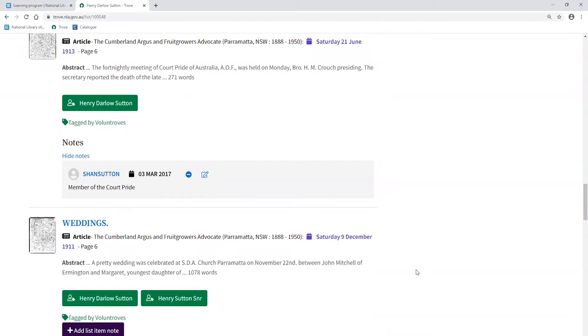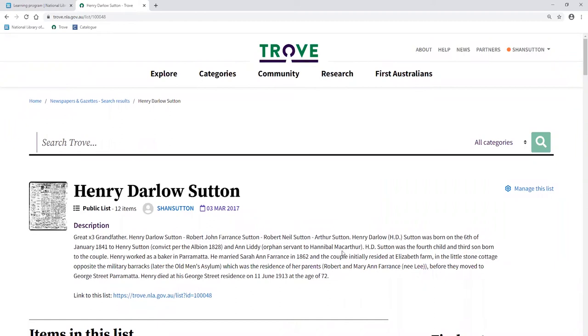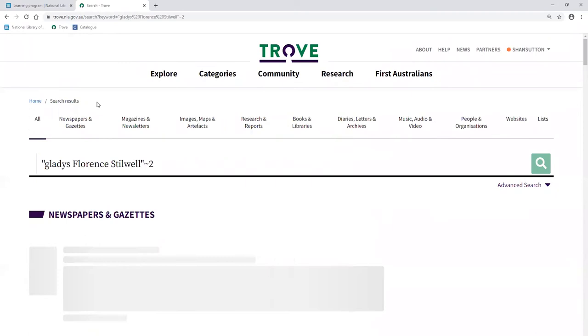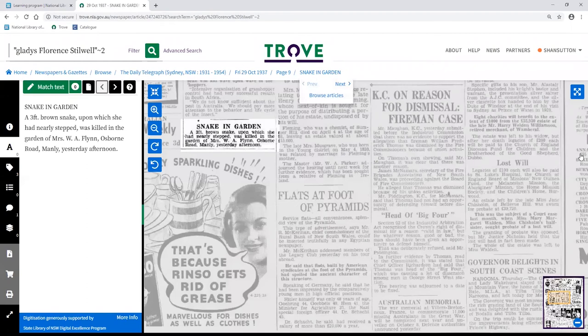Now that I've shown you a list and all that you can achieve with it, I'm going to show you how to create a list, and I'm going to use the example of Gladys, who we used before, who we tagged an article about. So we might go Gladys Lawrence Stilwell, if I can remember how to spell a name. And we'll just search for her. We found the article about the snake in a garden. We'll click on that. And now we're going to add this article to a list. Okay. So over here, just underneath the tag and above the notes is the list feature. So we just give that a click.